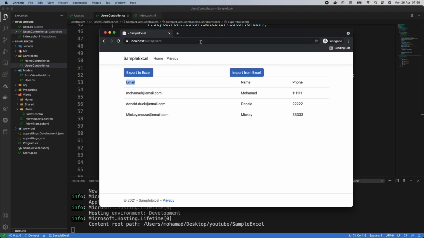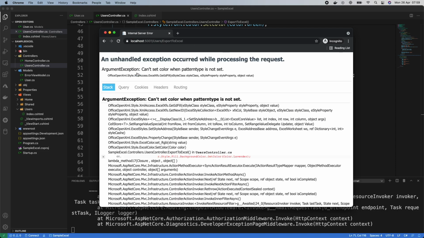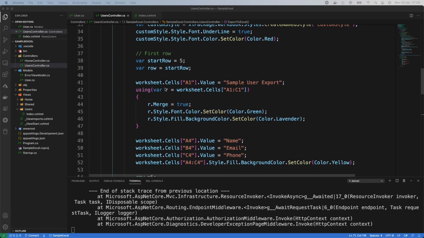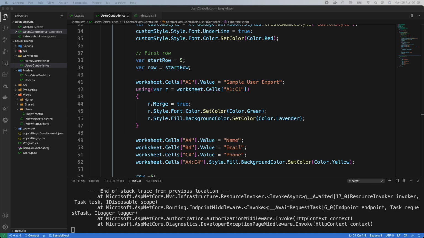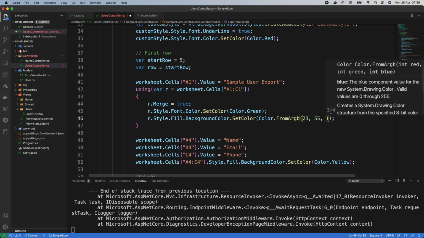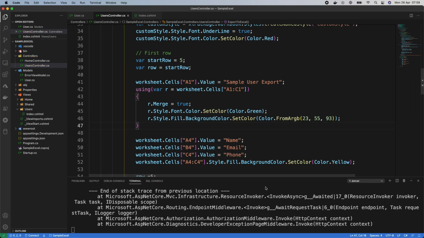Great. Now let's go back to our web browser and let's refresh, and now let's click on export to Excel. Oh, we have an error. I think the color is not right, so let's fix that. It is on line 46. Okay, so it says here that BackgroundColor.SetColor, well, let's do it. I think it's going to be from RGB. Let's give it any random color. Let's see, 5593. I think that should fix it. Let's try.